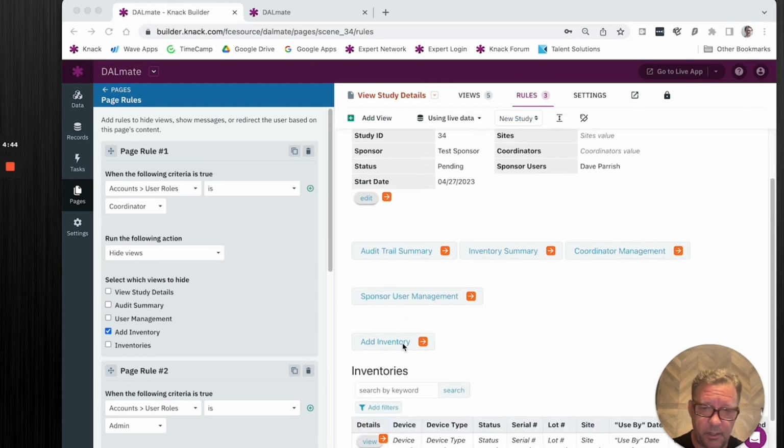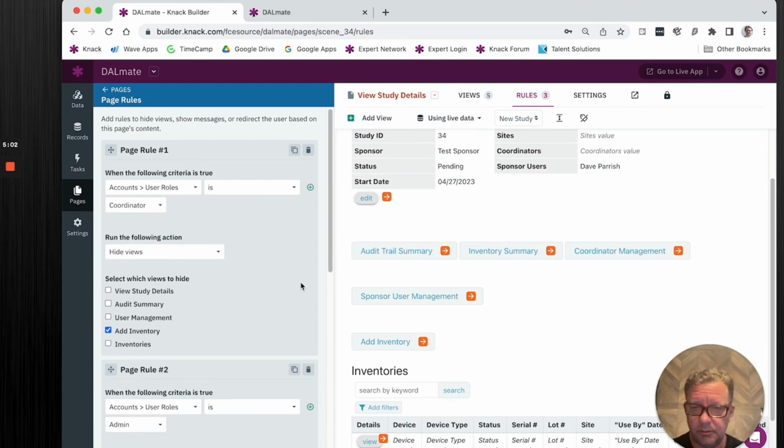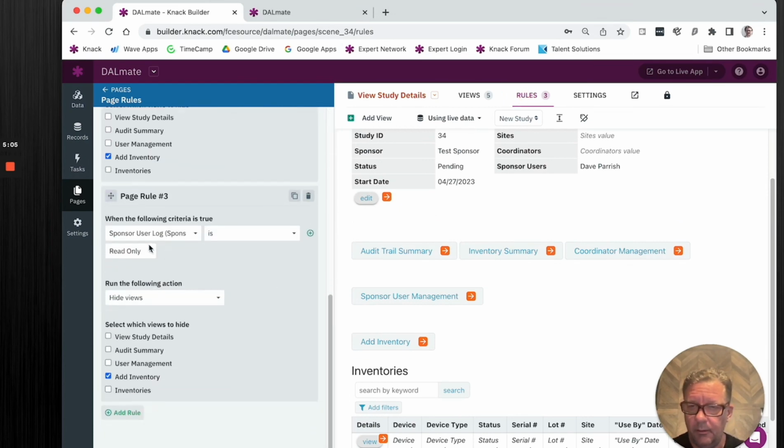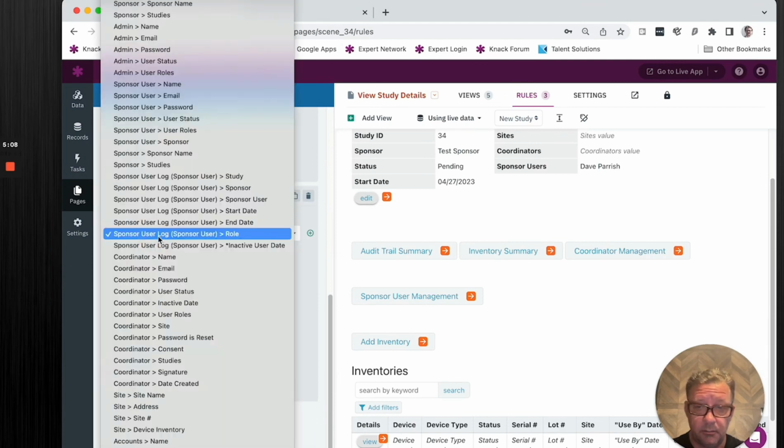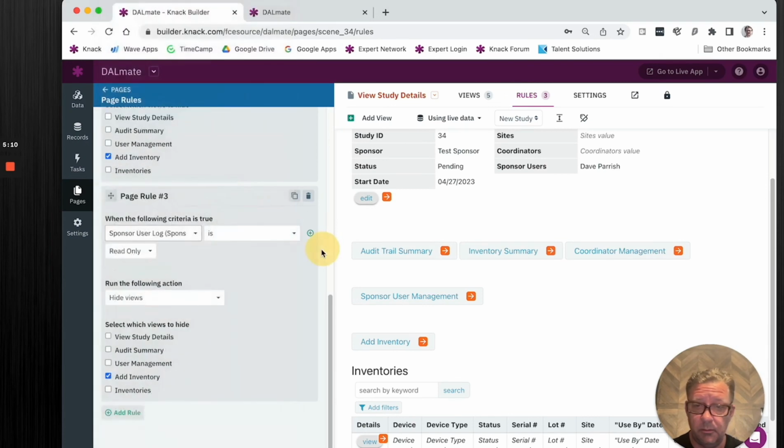But down here, I'm going to do add inventory. This is when a sponsor says, hey, I want this device on this study. They're going to add another, we're calling the terminology inventory, but it's a device. Now, if Joe Blow logs in, here's a rule. Over here, it's at the bottom. If the sponsor user log, the variable role, is read-only, we're going to hide inventory. So it hides this.